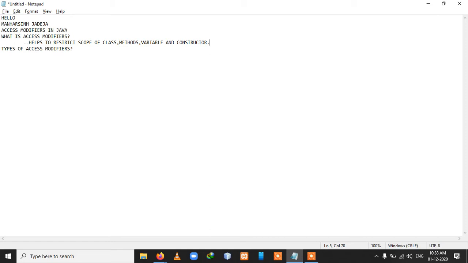As an example, if I want to restrict my one particular class A, so that no other class of the same package or the other package is able to access my class A, at that time I can use the private access modifier. So I can use the private keyword before my class A. It will restrict it to that one particular class. Other classes of the same package or the other package, no one can access that class A. So this type of security we can provide to our class, methods, variable and the constructor.